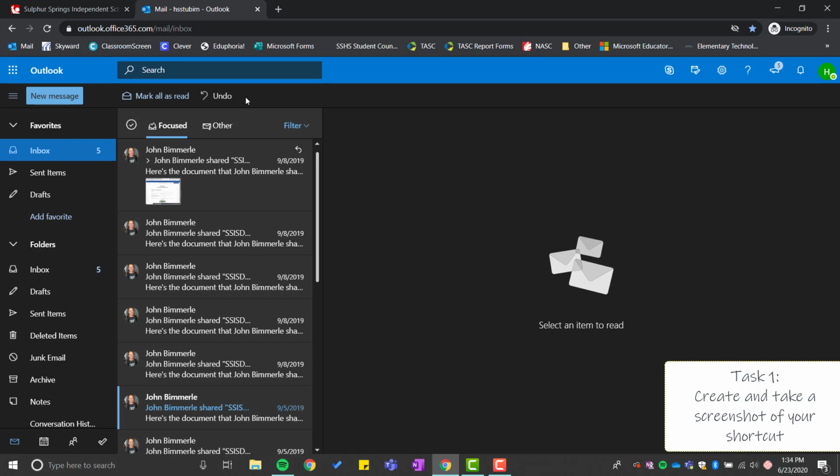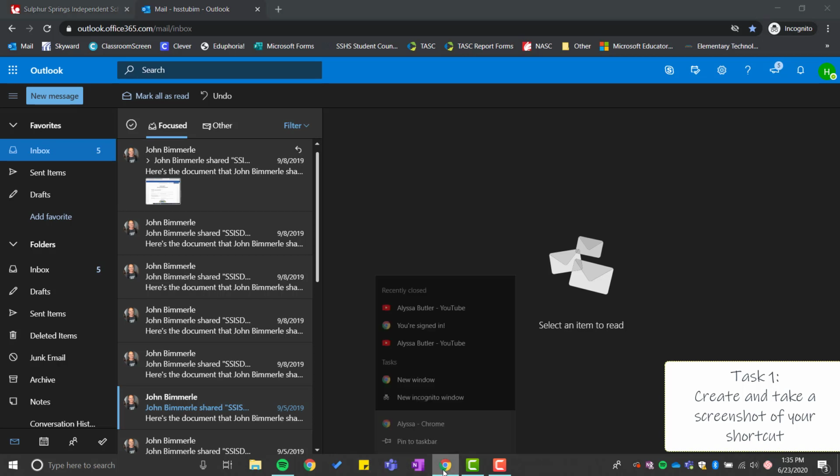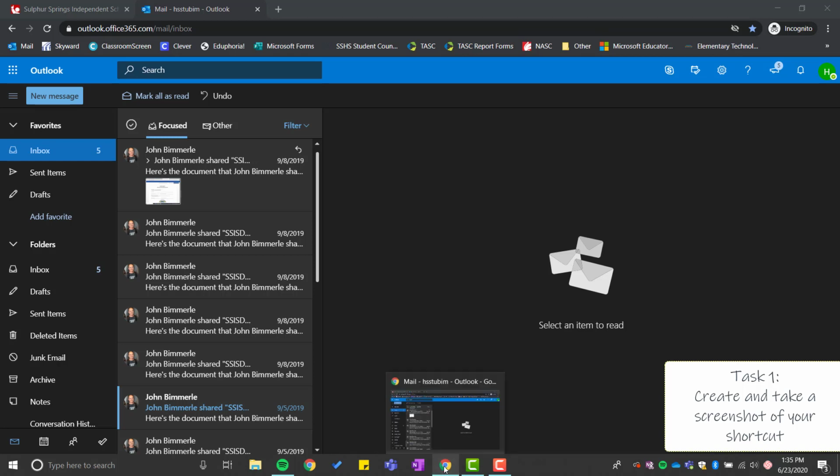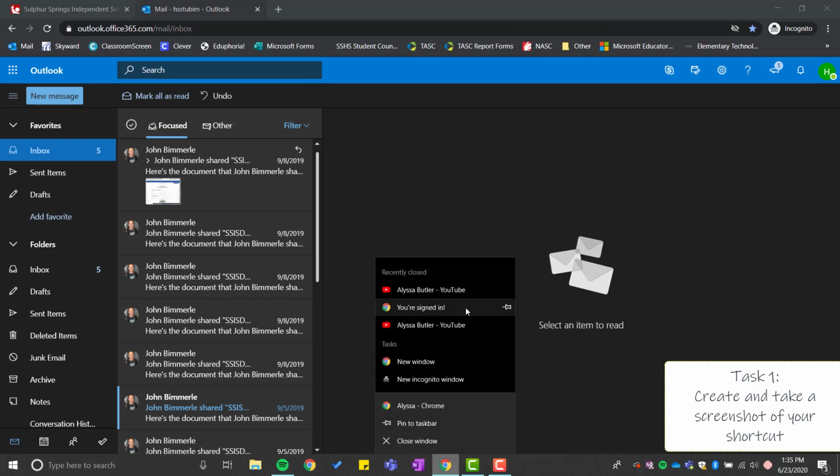Another way to create a shortcut is to pin it to your taskbar at the bottom. So you can right-click on the Chrome icon, you can find where your email is, and you can pin it here. That's going to be the first thing that pops up when you open your Chrome browser.